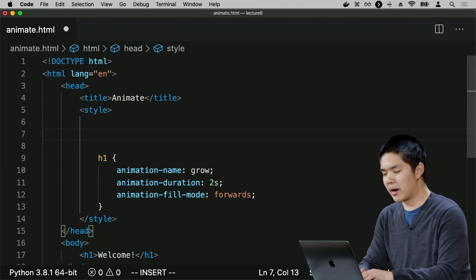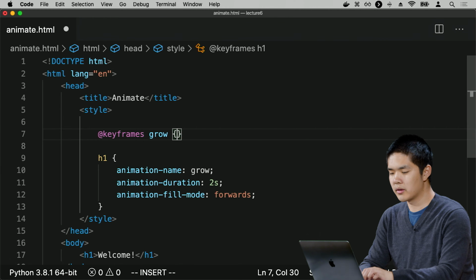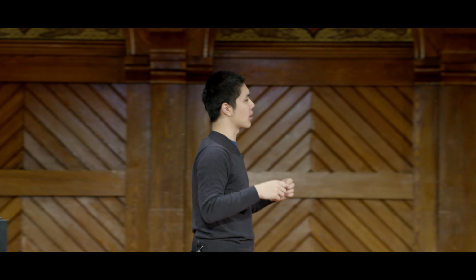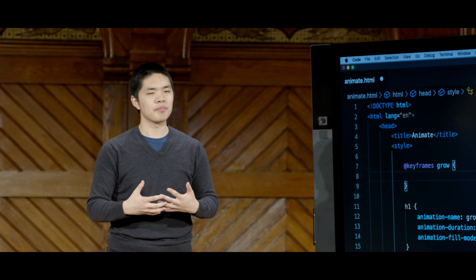And to do that, up above in style, I'm going to say @keyframes grow. What this is going to allow me to do is specify some keyframes for this particular element, meaning where should the element start, what should its style properties be, and then at the end, what should its style properties be. And CSS is going to take care of the process of figuring out what needs to happen in all those intermediary fractions of seconds, for example.